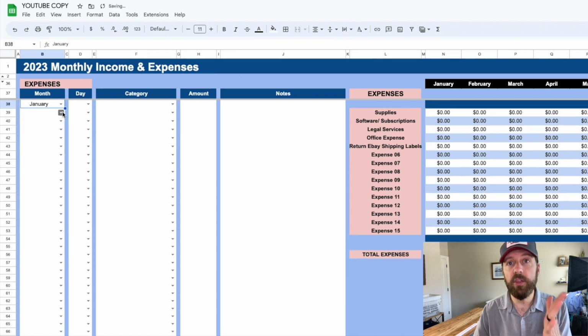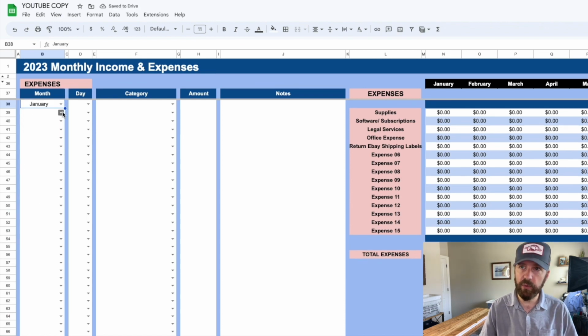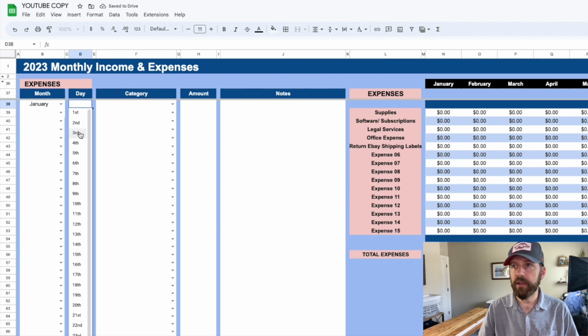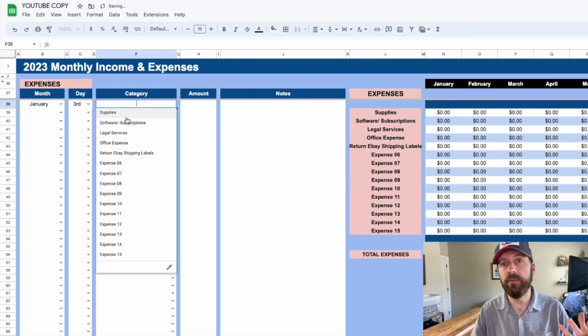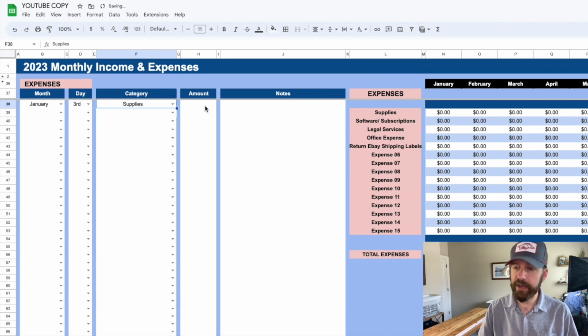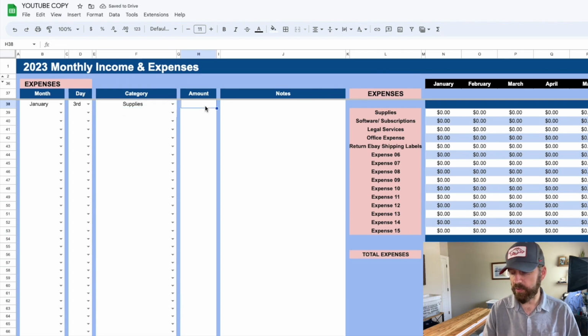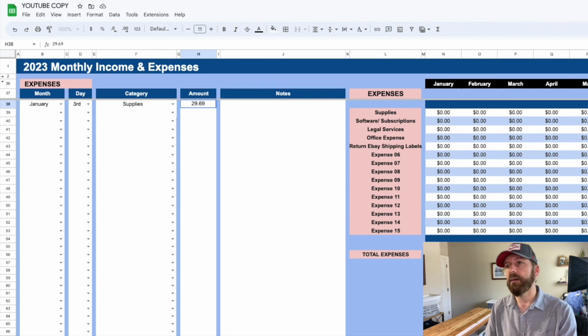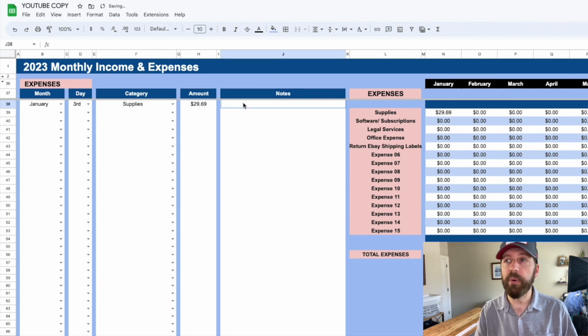You're going to put the day that you paid for that item. So let's say on January 3rd, I bought some boxes for my reseller business. So I'm going to categorize that as supplies. Let's say I spent $29.69 on Amazon on boxes. And then in the notes section, that's where I'm going to specifically lay out what I purchased.